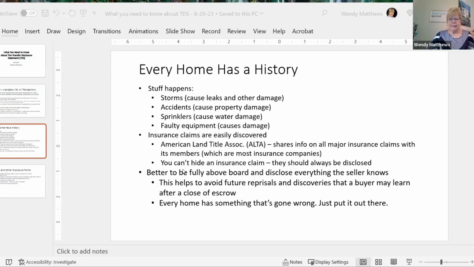I mean, even homes that are brand new or newly built, there's still going to be some history there once the current seller has occupied that home. So stuff happens, like I said: storms, accidents, sprinklers. Well, that's sort of the bane of my existence. Our sprinklers are always having problems, probably some of you too.